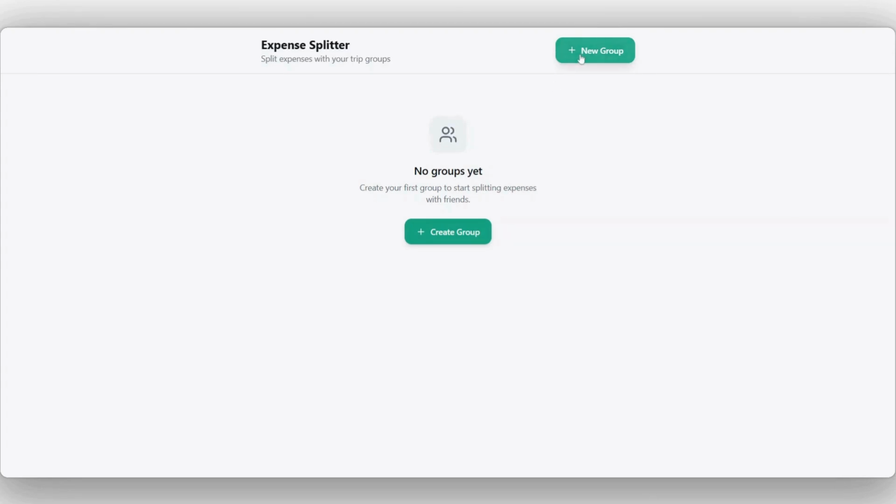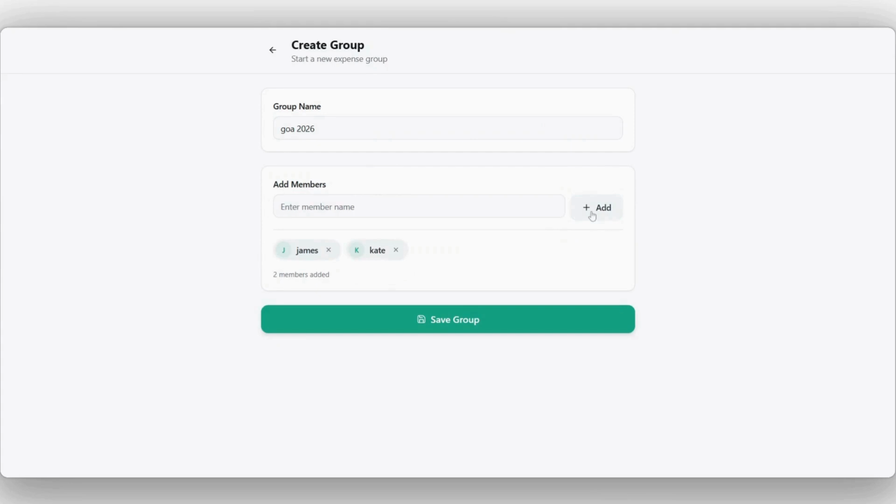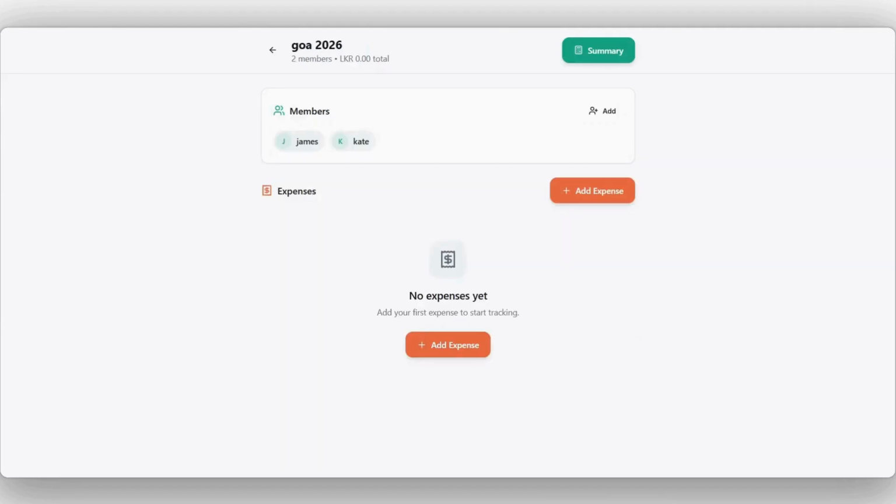So let's first of all go ahead and create a group. In here, you can give a group name and add whoever is going on that trip into that group as well. So first of all, let's give it a name, and then let's add some random members to this group. Now I have 2 members added into Go 2026. So let's save this group. Now, there we go. Now this is the full application right now.